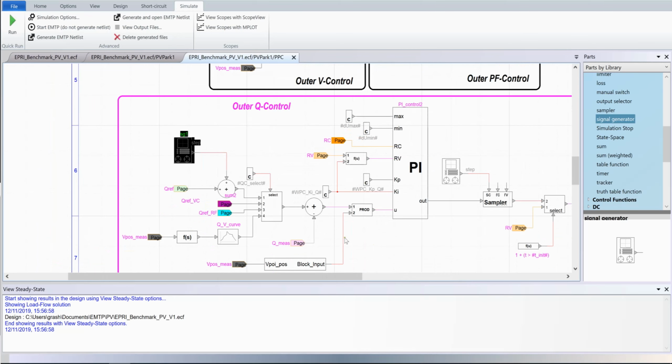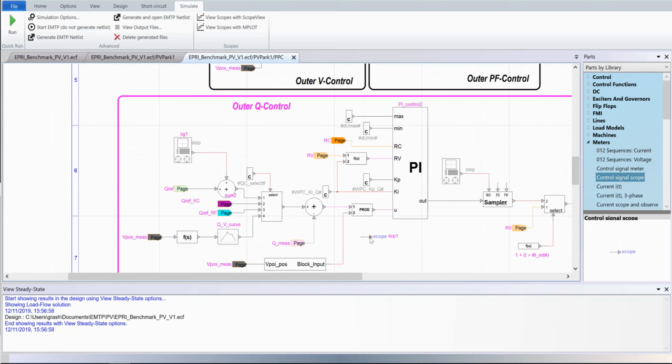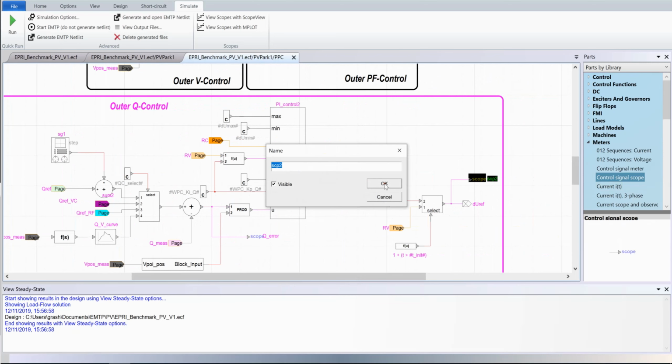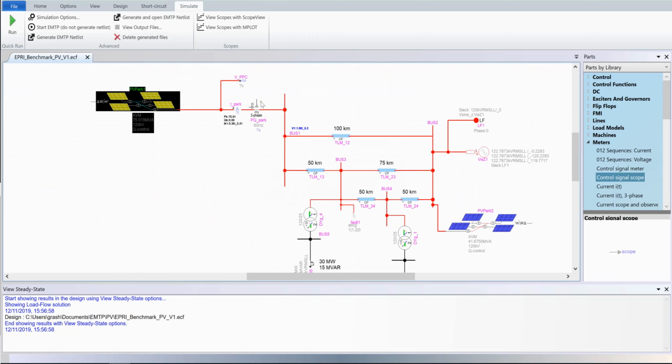For this example, let's visualize the error between the reactive power reference and the measured reactive power. So we can place here a control scope after the error calculator, the summation. Let's also visualize here the voltage reference deviation sent to each individual converter in the park. And we will also be able to visualize here the reactive power flow going out of the park. Let's simulate.